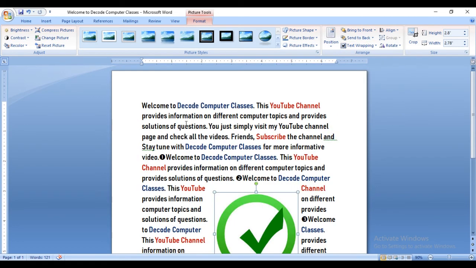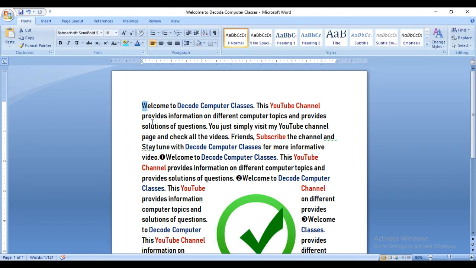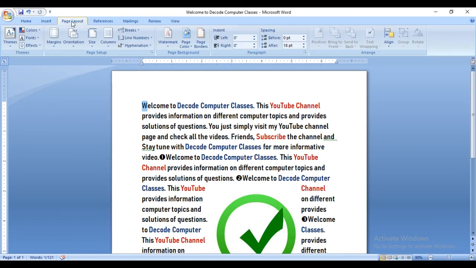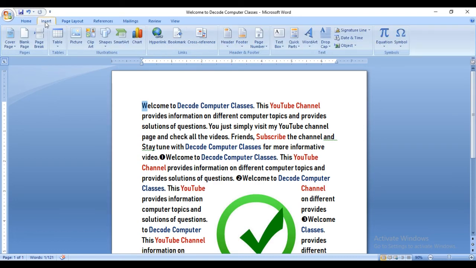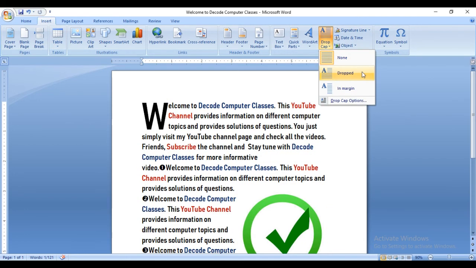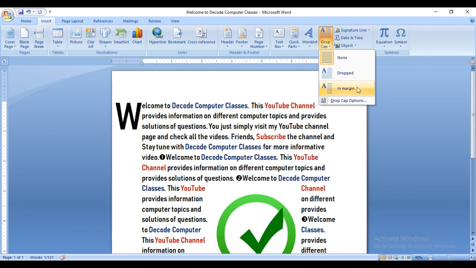And one more feature is there, the Drop Cap option. So what is that Drop Cap option? Let's see here. Suppose I have selected the first letter. Now go to the Insert tab, and here is the Drop Cap option. Let's see here, two types of drop cap, Dropped and In Margin.